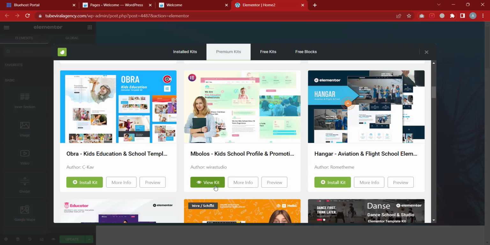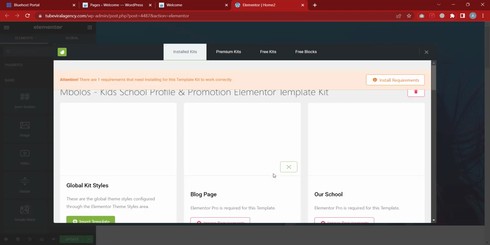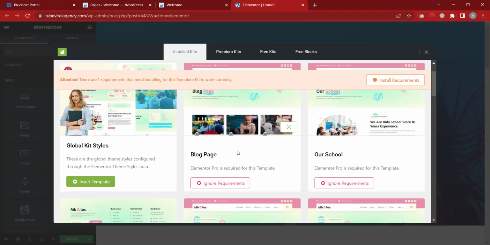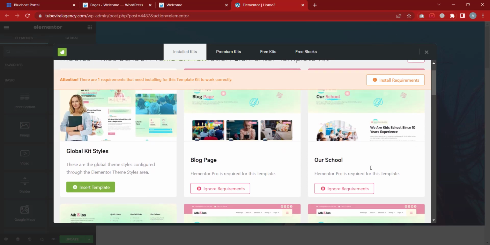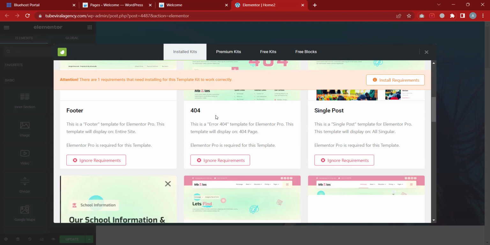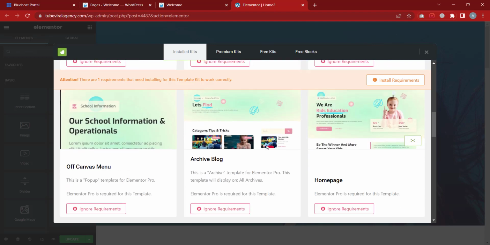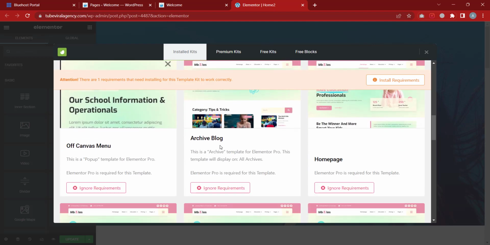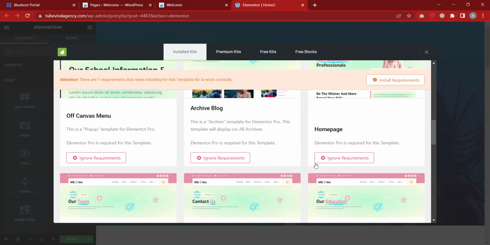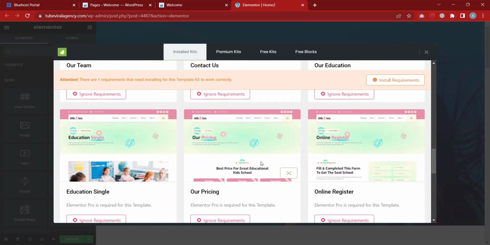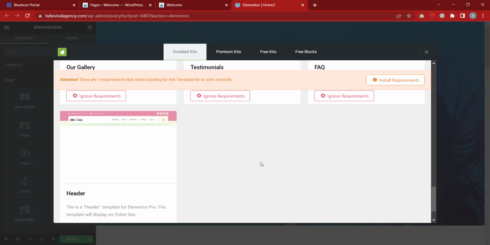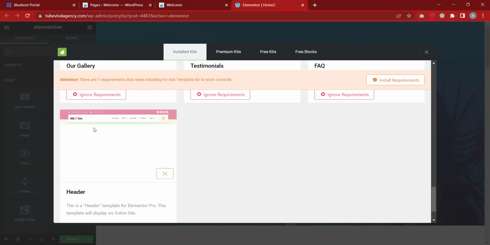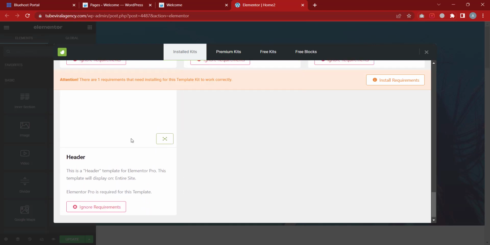So after installing the kit, I will click on view kit. This kit now, you can see this is global kit style, blog page, our school, footer, 404, single post, off canvas menu, archive blog. You can see home page, you can see different things. So you can find the header and footer. You can see the header here. This is the header. For this particular kit, you are going to have header.